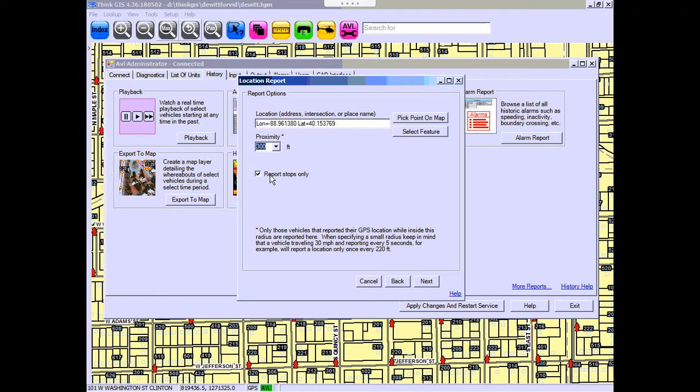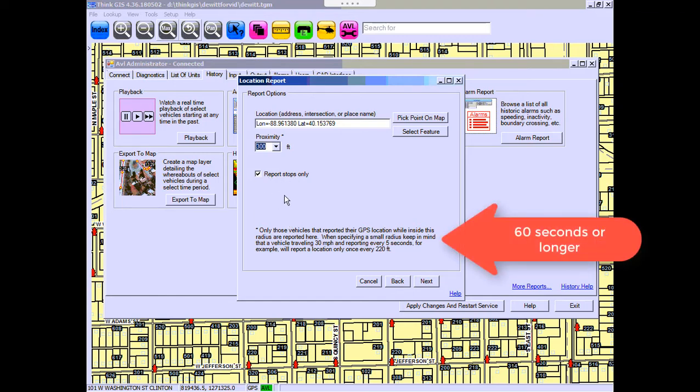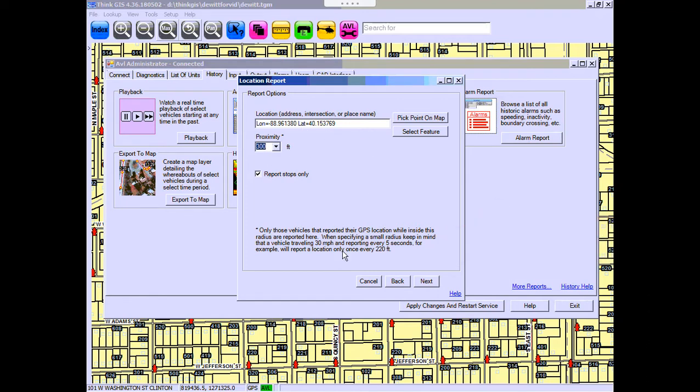I then have the option of reporting stops only. So if I only want to see cars that are stopped there for a specific period of time, I would leave this checked. Unchecking it would show me all activity within 300 feet of this point. So cars that are going past it and so on would register in this report. But I'll leave it checked, report stops only.